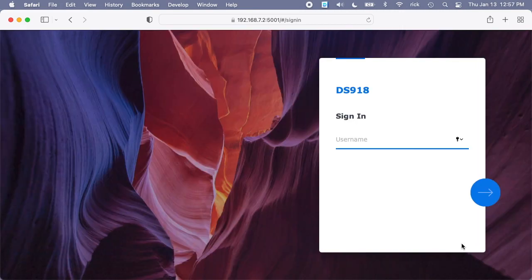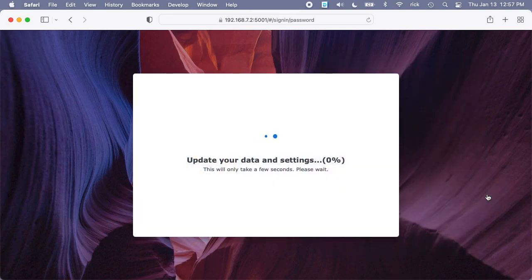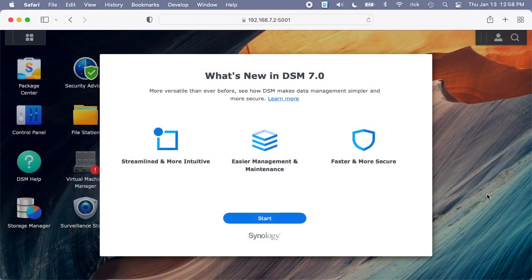Okay, so we're at a new login screen here. I'll enter in my username. I'll enter in my password. Now it says update your data and settings. Okay, that's finished. It says what's new in DSM 7. It says streamlined and more intuitive, easier management and maintenance, faster and more secure.